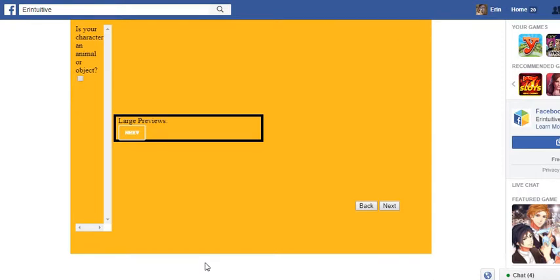So this is an avatar creation application that I'm making in JavaScript right now. It's a good example of what I can do. So here we go. Is your character an animal or an object? I'm going to leave this unchecked.